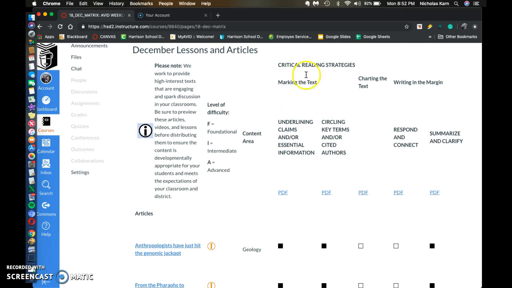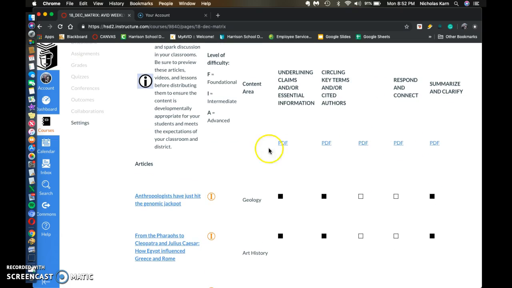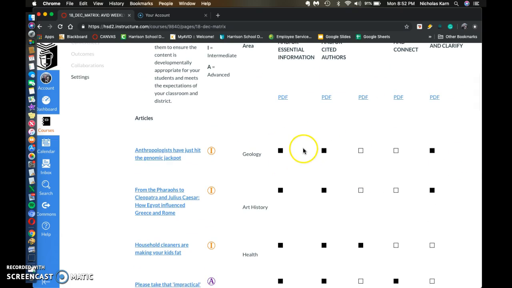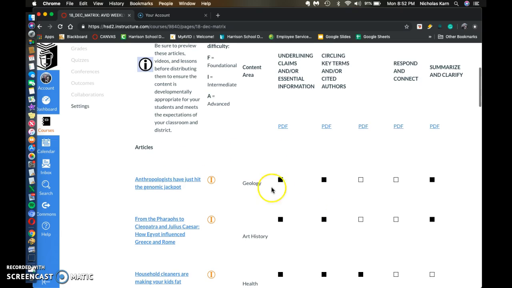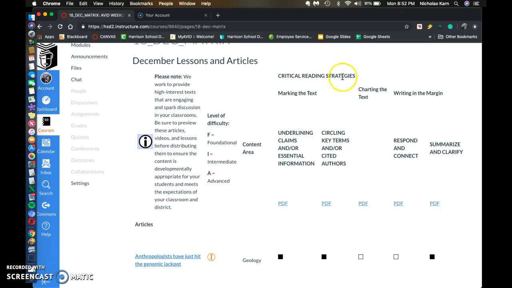What's also nice is that there's critical reading strategies up here. And it gives you a PDF file that you can download for marking the text. So underlining claims or essential information, and then circling key terms, and or cited authors. And then you have writing in the margin over here, and then charting the text. So these are the guides in the PDFs, and then each article, the box is marked for what it really wants to focus on, the critical reading strategy.